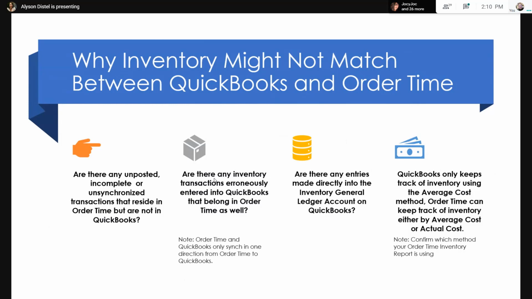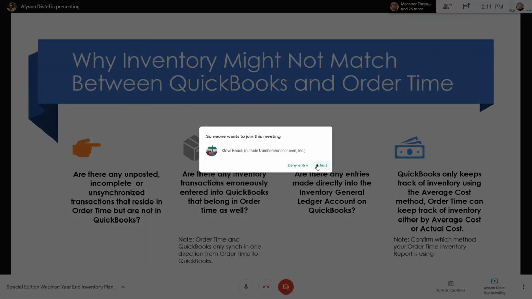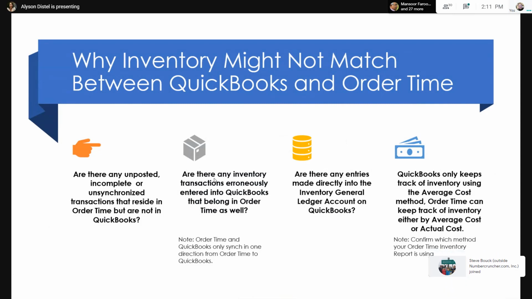Are there any entries made directly into the inventory general ledger account in QuickBooks? That's something that people do. They'll make a journal entry directly into the inventory. Well, if you make a journal entry into inventory in QuickBooks, there's no item that corresponds to it. And if there's no item that corresponds, then you're never going to match Order Time. So that's not a great idea. Better to make a value adjustment or an inventory adjustment to get the data into QuickBooks and or Order Time.